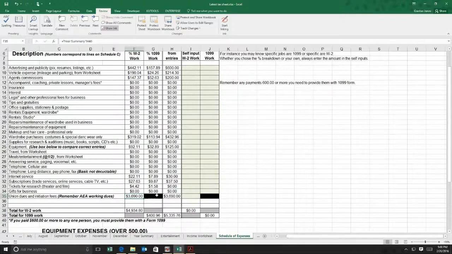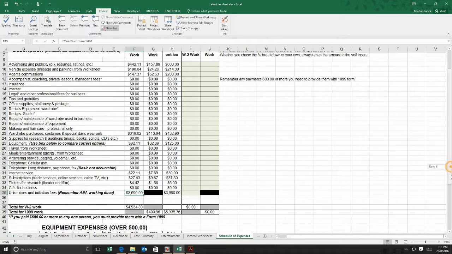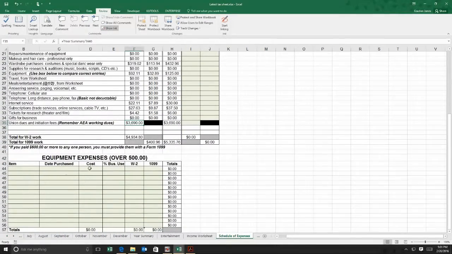Okay, and you'll see here that the union dues are entered there because it is a W-2 job. We entered that there. Down on the bottom here, you have equipment expenses over $500. You put this here because on your schedule sheet you'll have to do a depreciation for any purchases.